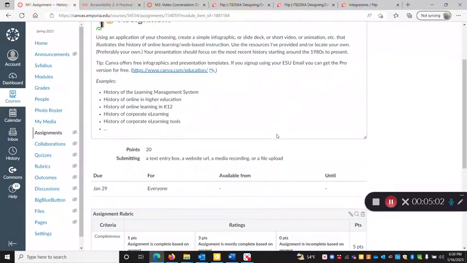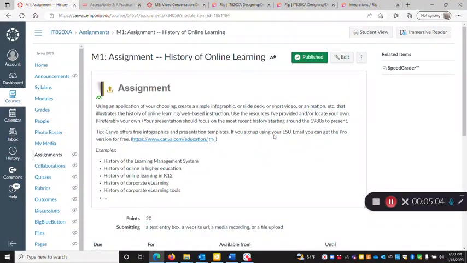So it's only a 20-point assignment, so you don't have to get super carried away, but something that kind of illustrates the history of something. It could be the learning management systems, it could be online learning in K-12, could be corporate e-learning, it could be corporate e-learning tools, whatever. It could be something else. Just sort of a history starting in the 80s, and kind of working yourself forward. You don't have to go back into the last century. So that's a little bit of the overview of the first module.